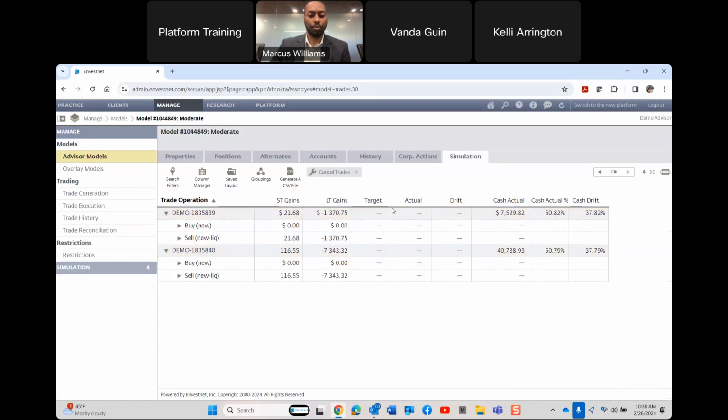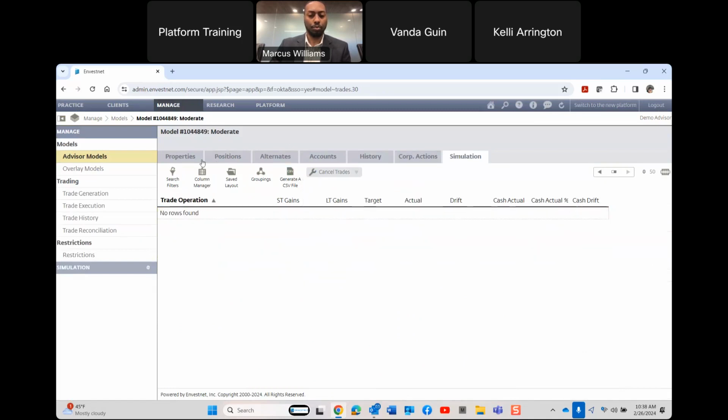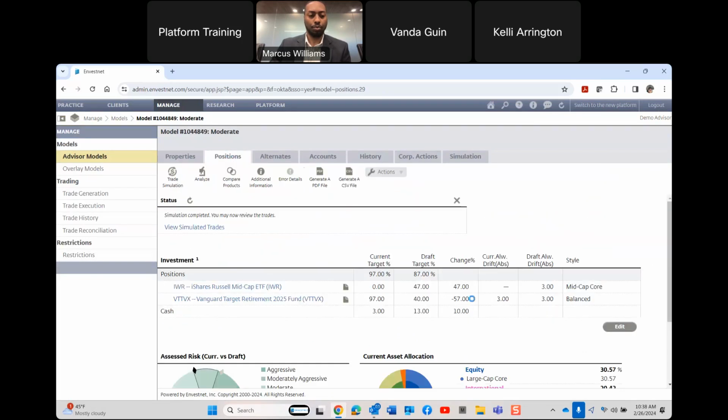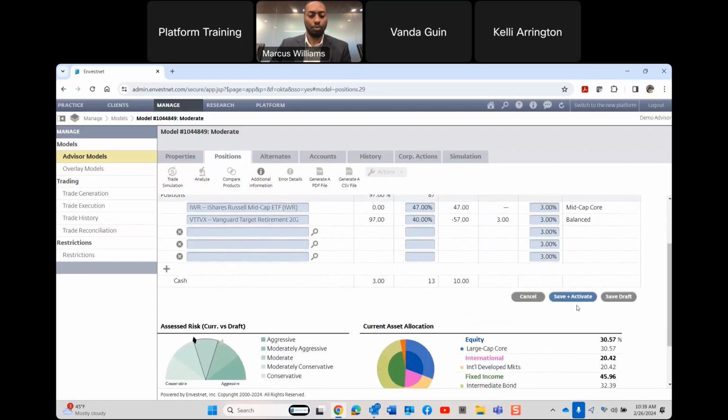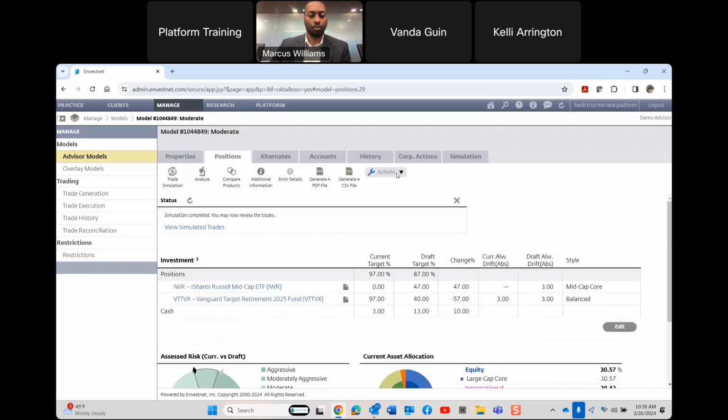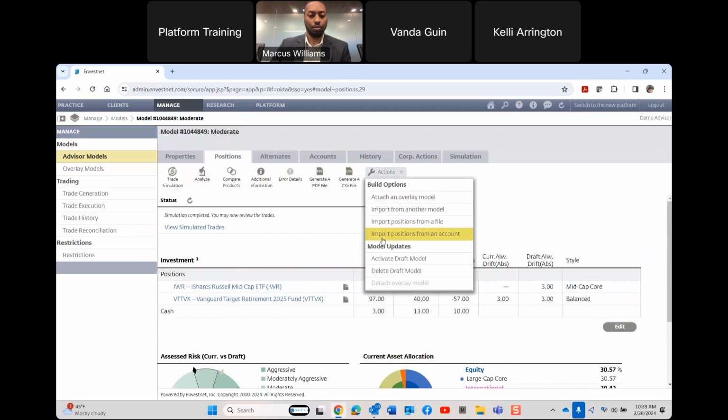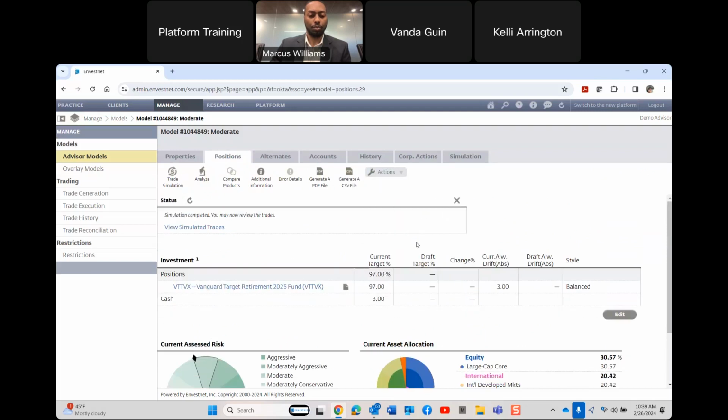So then what we can decide to do is say, okay, I do want to make these changes to this model and activate it. Then I can go to save and activate. Or I can just say, you know what? I changed my mind. I don't want to use this model change right now, and I can say delete draft model, and it'll go back to my original.